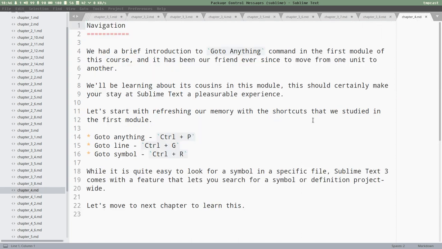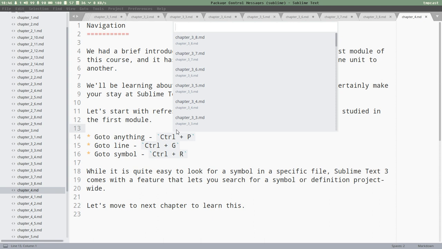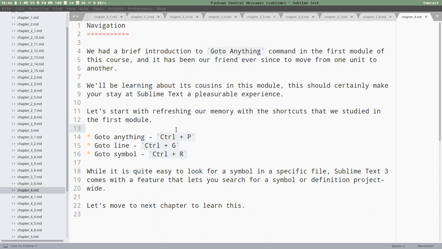Cool. 4. Navigation. We had a brief introduction to the go to anything command in the first module. Let's start with refreshing our memory with the shortcuts that we studied in the first module. Control P, that is open file, search files within the currently open project. Control G, that is go to line. And Control R is go to symbol, which was, you know, that Ruby file we had open, go to function, class definition, and so on.